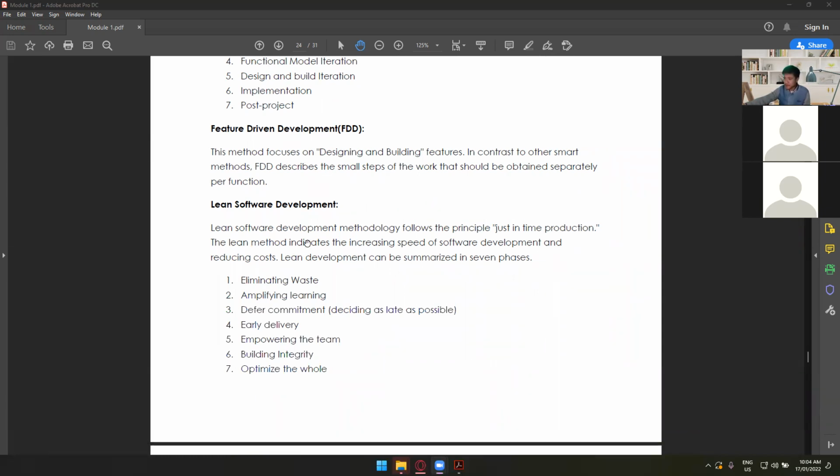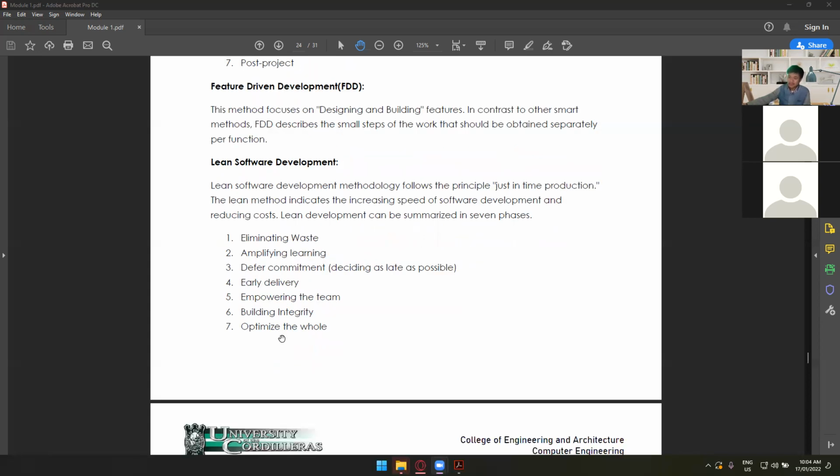This method follows the principle of just-in-time production, which I don't highly agree with, since we must always be ahead of time in delivering our projects, not just in time, because there are always feedbacks, changes, modifications, problems, errors, bugs, everything that you need to consider after delivering a project. You must have 3 to 4 months to check everything if it's a big project, or probably 1 or 2 months if it's a small project. It also has 7 phases, from eliminating waste to optimizing the whole.